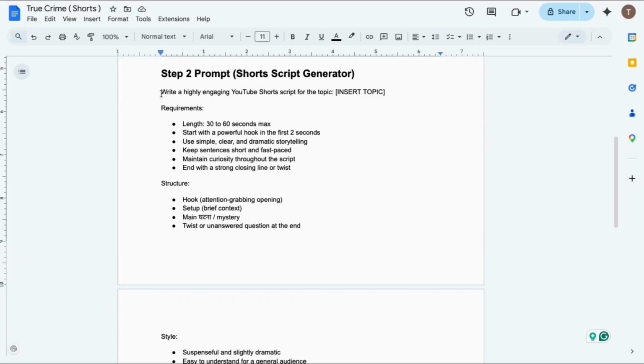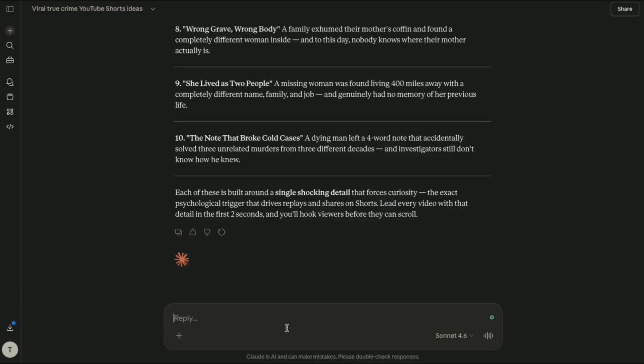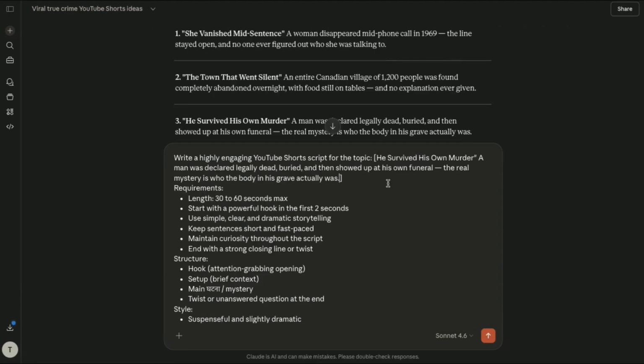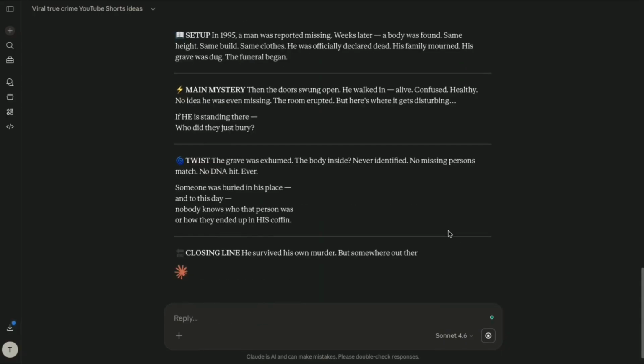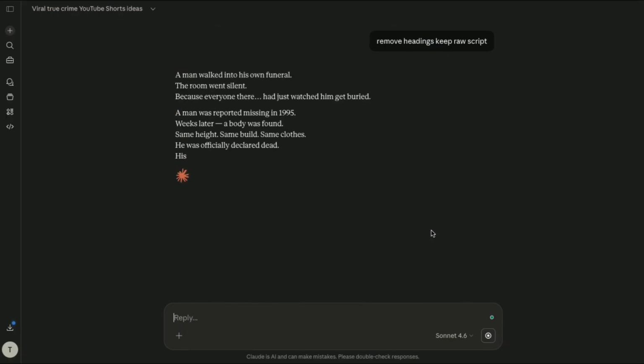Step 2. Script writing. For the script, use the script prompt from the same document and paste it into the same Claude chat. Replace the Insert Topic section with your selected topic and run the prompt. Claude will generate a complete short-form script with a strong hook, engaging middle, and clean ending.